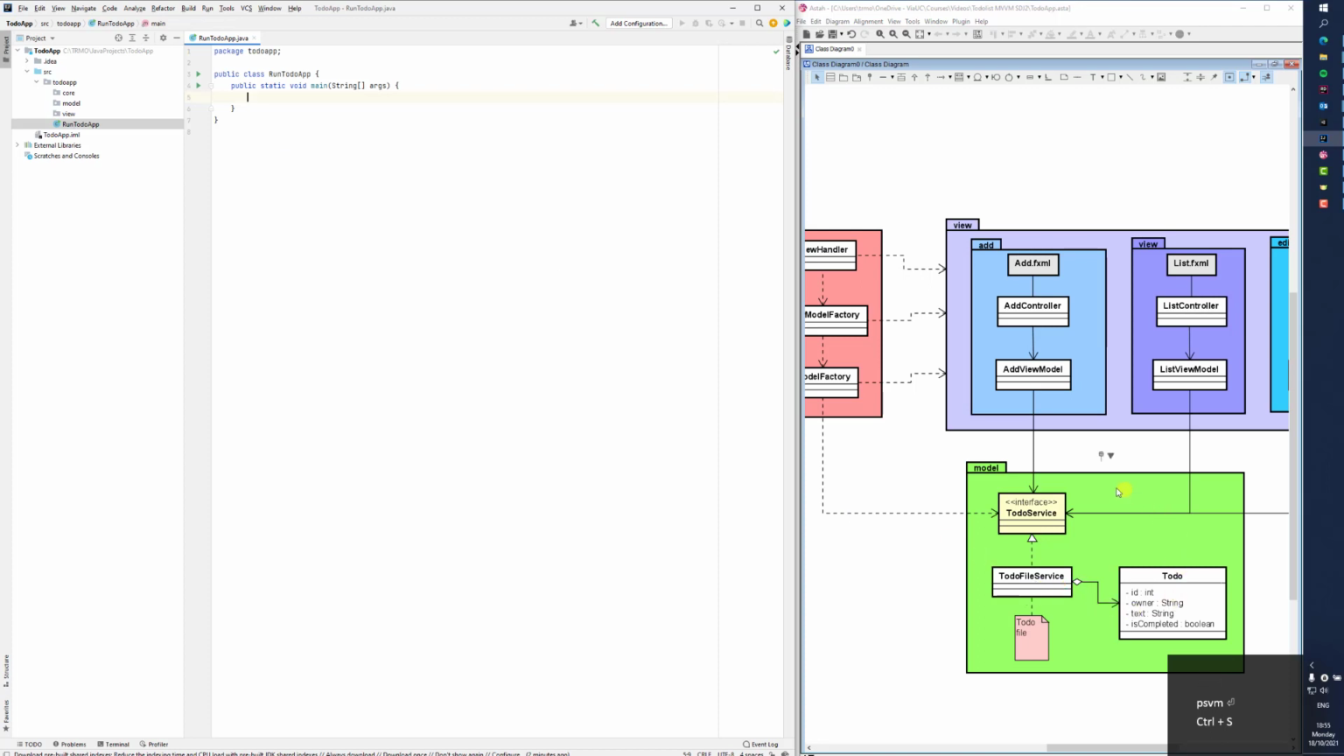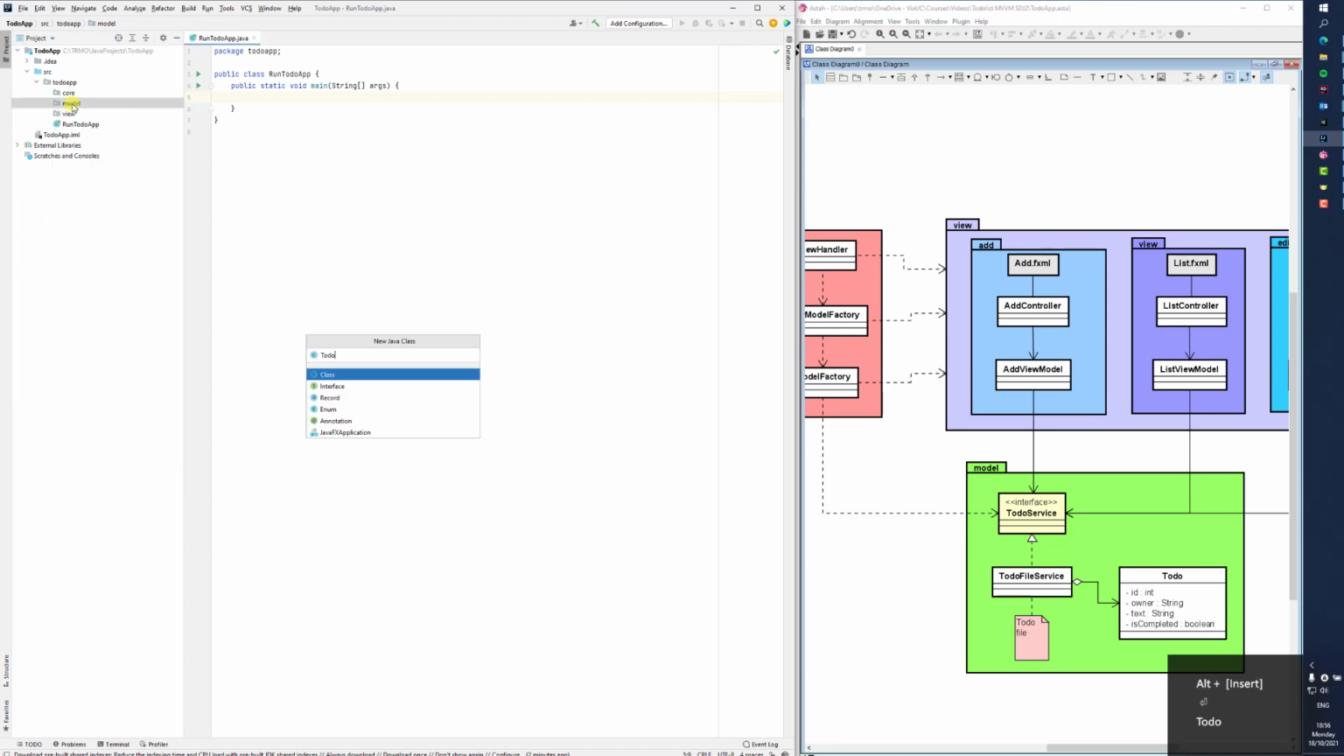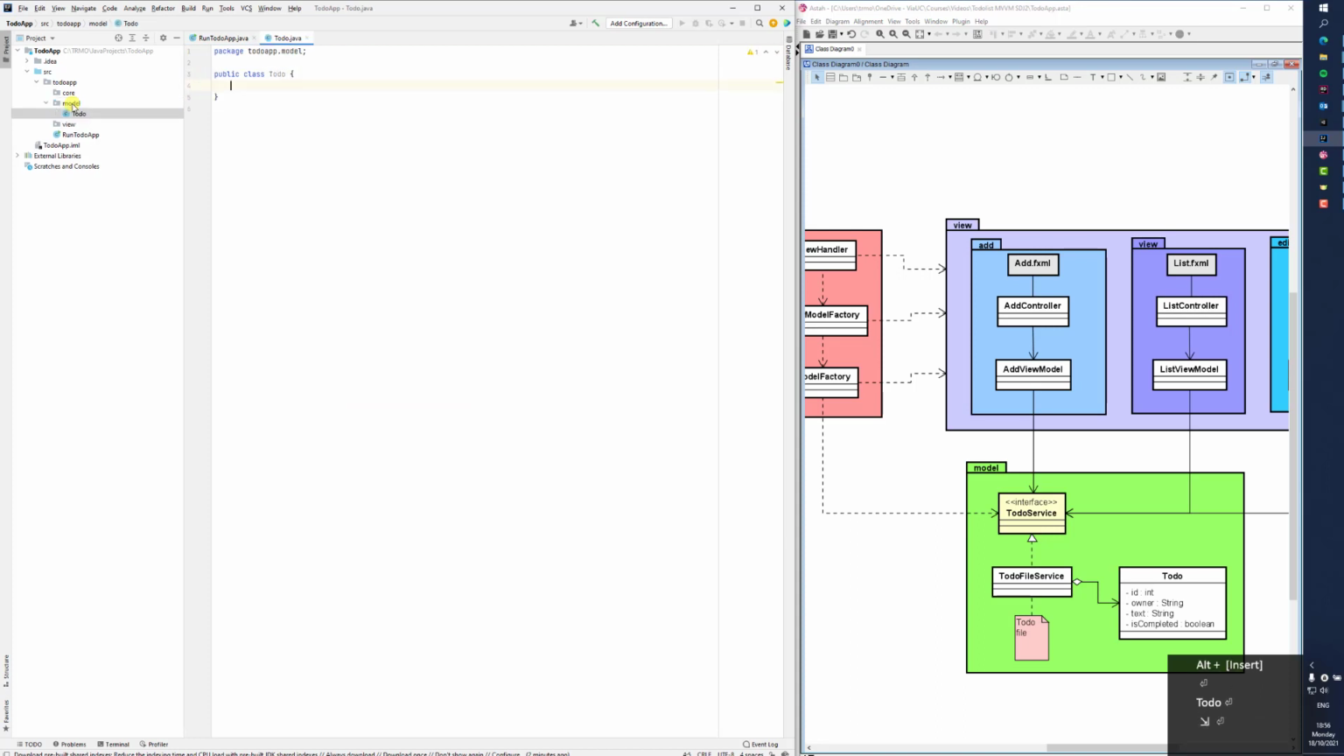Now let's take a look at this one here. We will create a model class, my to-do here. This one, I'm going to need private int ID, I'm going to need a string owner, a string text, and a boolean, also private, is completed.